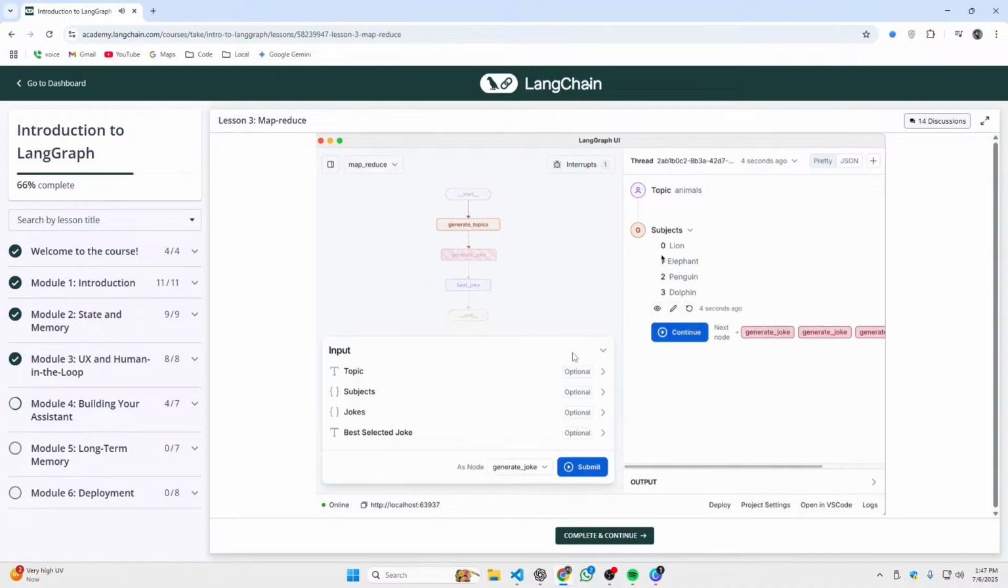Okay, so let's just look at this carefully. What's going on? We generate our subjects. Here's our 4 subjects. That send API automatically then spools up 4 different joke nodes, right? 1 for each of our subjects. And this is really nice. It does this all for us, right? We didn't actually draw this out in the graph. That send API takes care of it for us. Now let's just go continue.